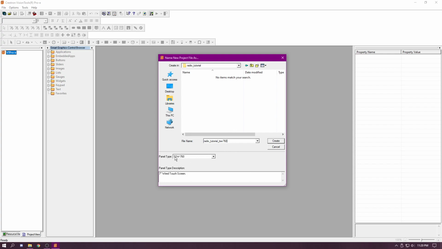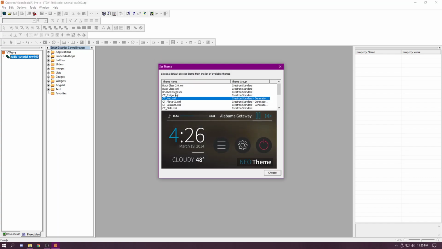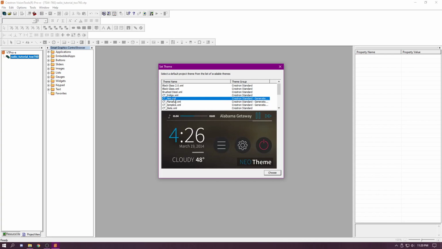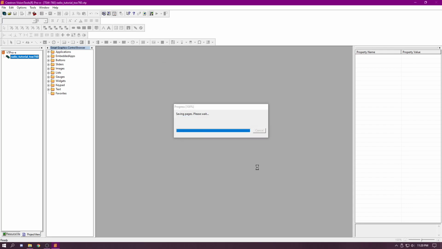And also, over here, we'll see the panel type. You can set it to any panel type that you want. I'm going to keep ours at 760, again, because that's what we'll be using later on. To create. Now it'll let us pick a theme. I'm just going to stick with this nice ctneo.xml. It looks nice, and we can always choose different ones on other projects. So we're going to hit start.